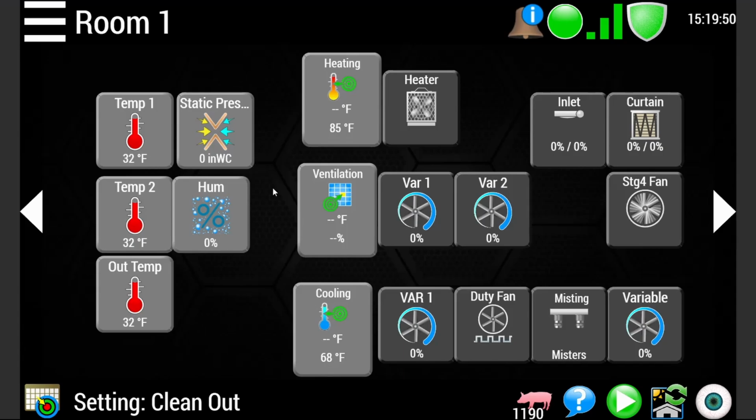Hello, this is Daniel, and today I will show you how to create unique settings modes in your AutoFlex Connect so you can quickly switch into different modes like cleanout, empty room, summer or winter settings, or whatever else you can think of. The settings mode menu can be found in the bottom left of the screen, right down here.